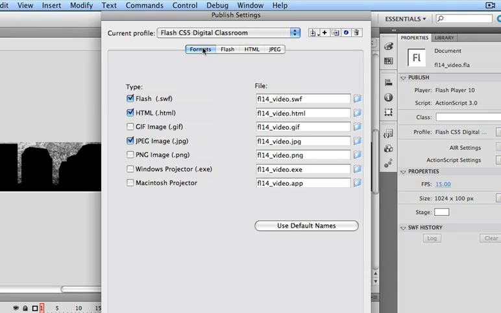Now, what's nice about publish profiles is that they're actually stored at the application level, meaning they're not stored or specific to this FLA file. So if I open another FLA file later on, I can always apply these exact same publish settings to that file as well, or any number of other FLA files down the line. So you don't have to worry that this is going to only appear for this specific file.